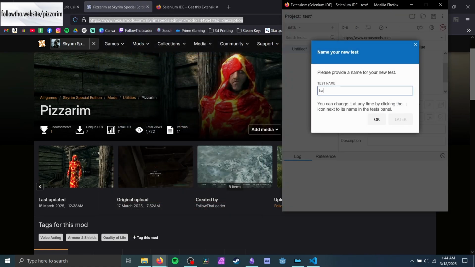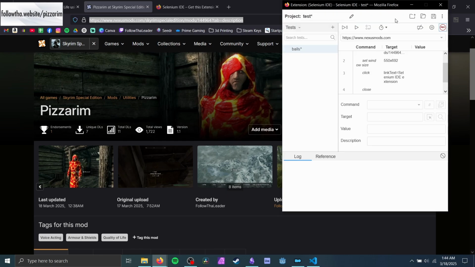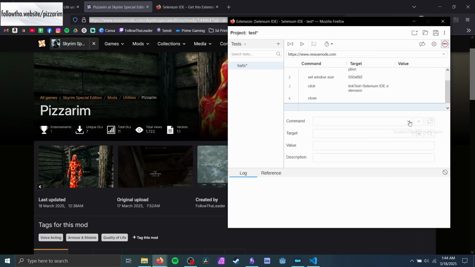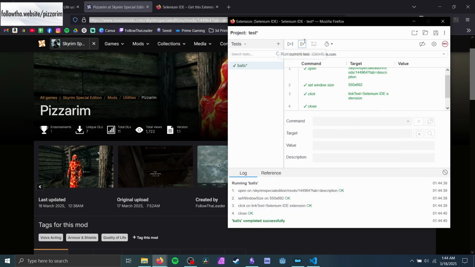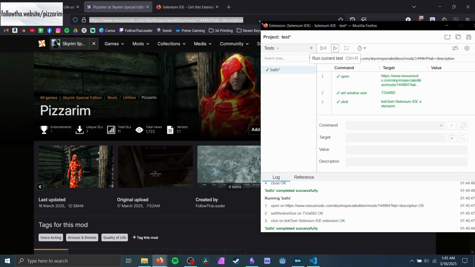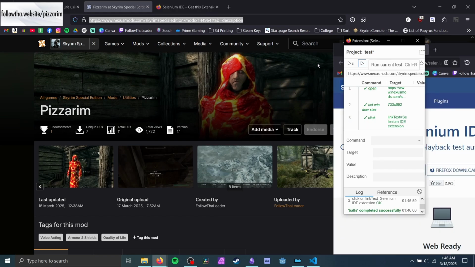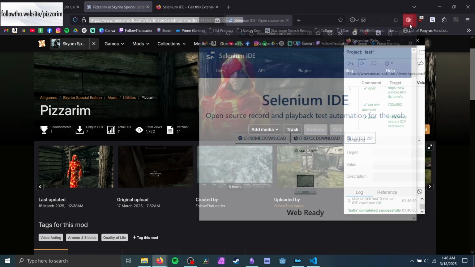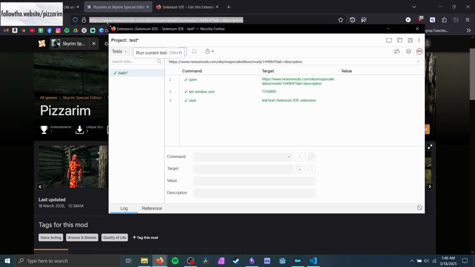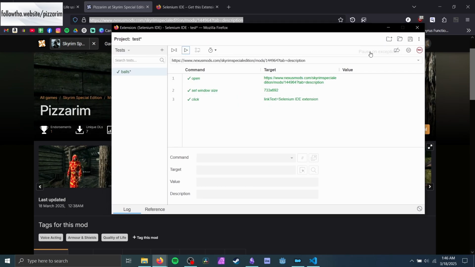So this is it. Balls is going to be the test name. And we can run the test to test the test. It says run current test. It's going to run it. And let me run that test again just so you can clearly see it clicks on the Selenium IDE page. It's that simple.